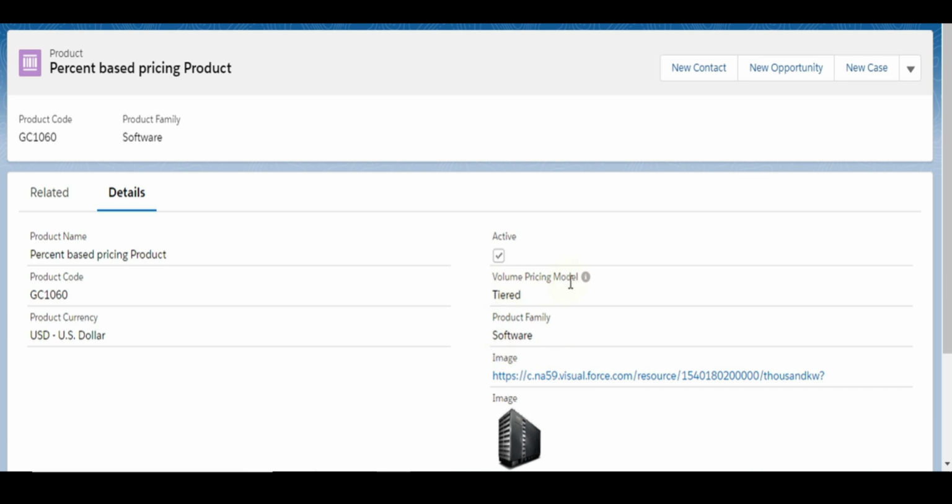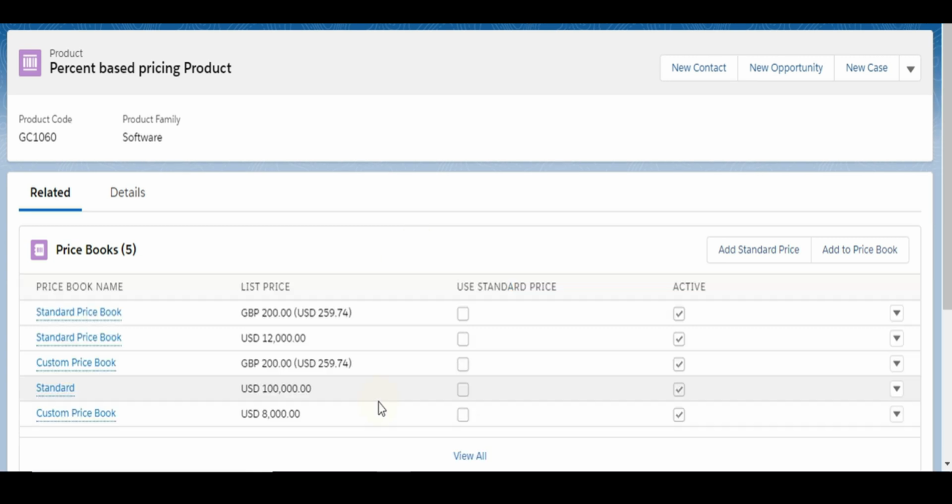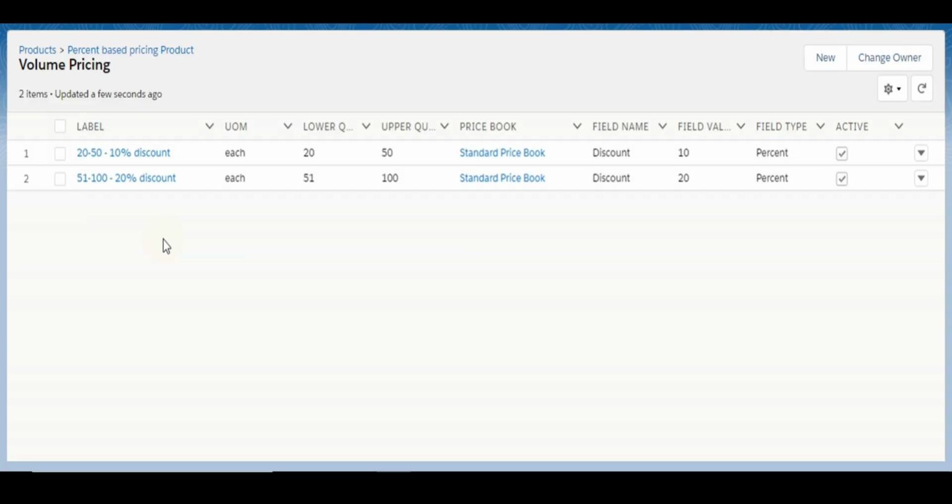Tiered pricing model has been considered for this product, in this example. Let's check the volume pricing configuration. Let's say 10% discount is offered for quantities between 20 to 50. Unit of measurement has been selected as each. Lower quantity is set to 20, upper quantity is 50. Field to be updated is standard discount field. Field value is 10, and type is %.